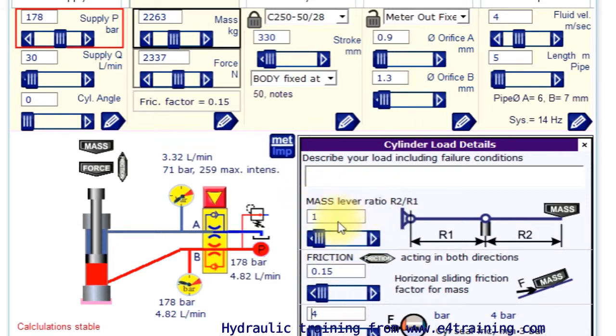Another important factor to look at: we've got a box to describe the load, because loads are incredibly important. If you're going to send your information away to get a quote, then describe the load, the conditions, the environmental conditions, any shock loadings, anything that happens, as much information as possible, and that will help the person designing or specifying the equipment to get the right components.